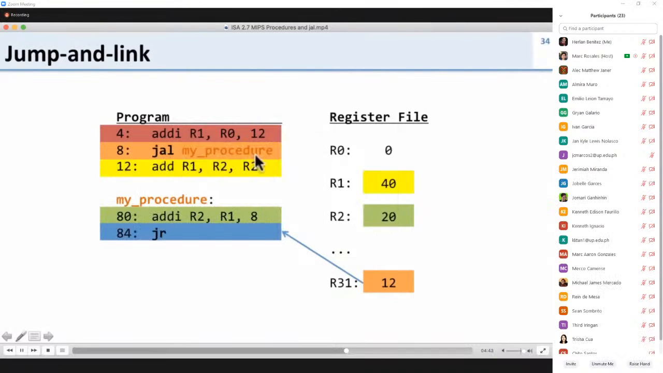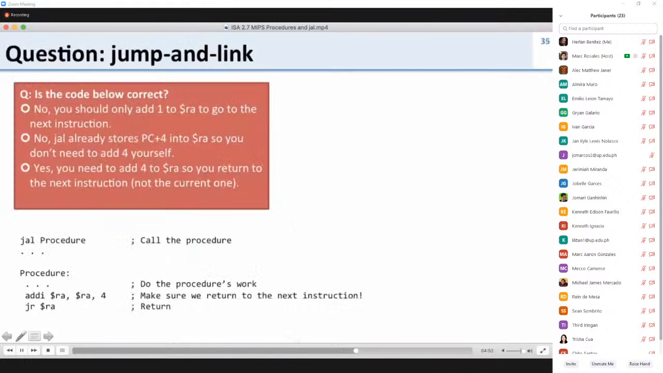So when we call jump and link, it's going to store the instruction after the one we're currently at in register 31, and when we call jump return with the register, it's going to jump back to the right place. So question, is the code below correct?